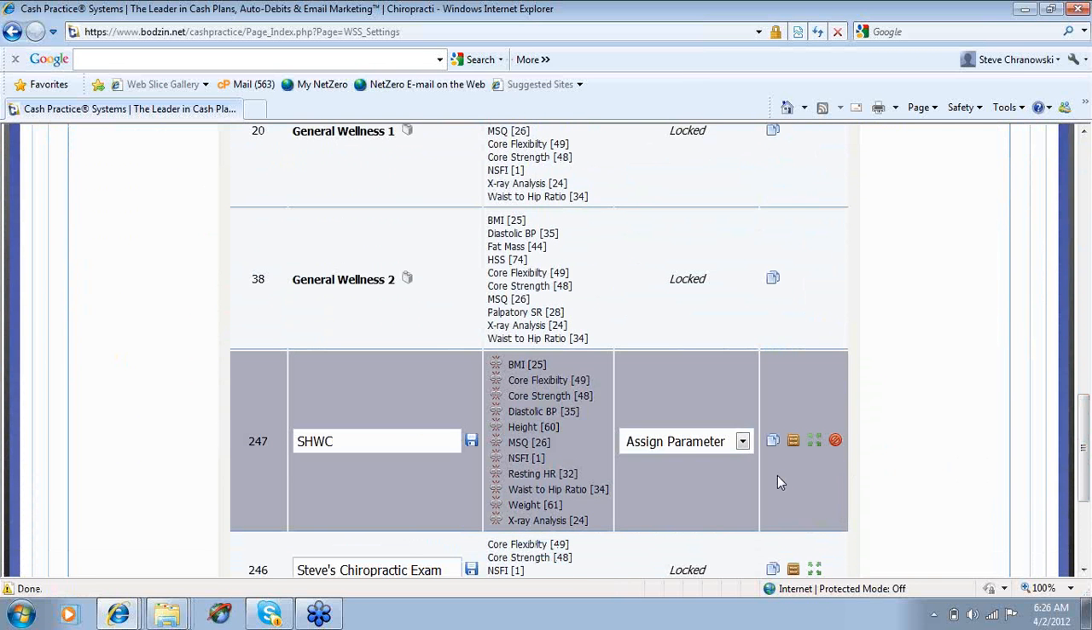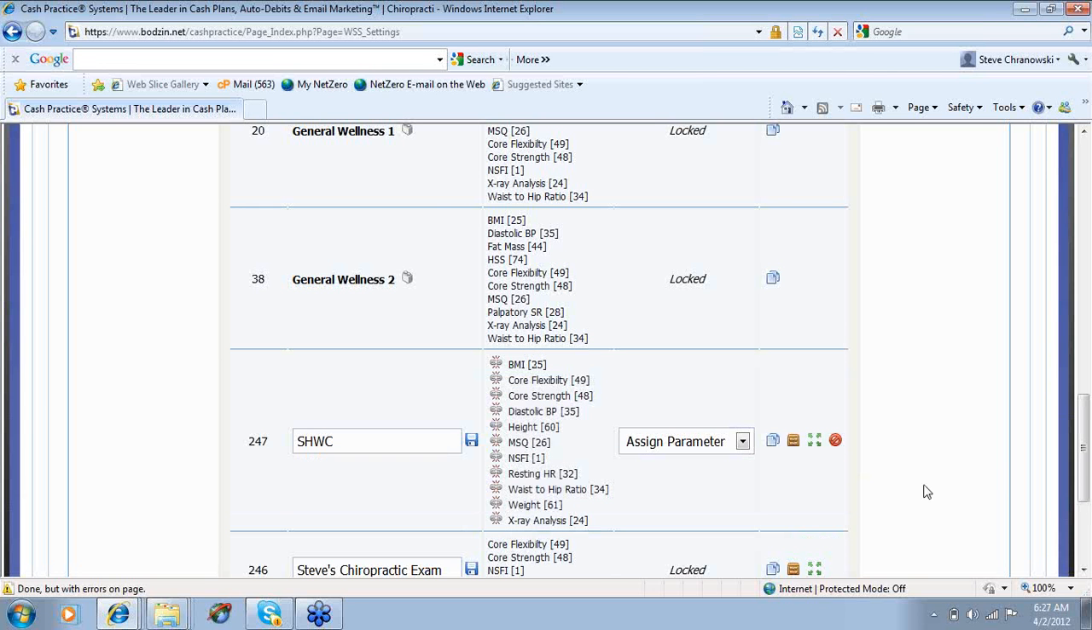Here you see a couple of symbols. This one's to make a copy. This one's to archive, and I'll show you how to do that at the end. And this one is to sort my exam set in the order that I actually do my exams, or the way that I want to display it. Since I haven't run it, this one would be a way to delete it. Once you run it, the exam set is saved, and that's where you would archive if you didn't want to use it anymore. So we'll show you those at the end of this trial.